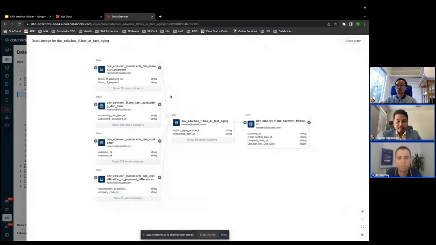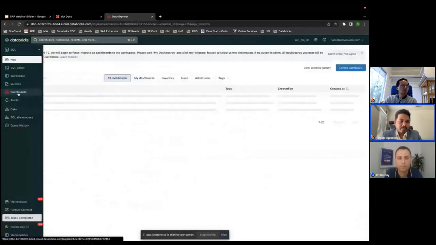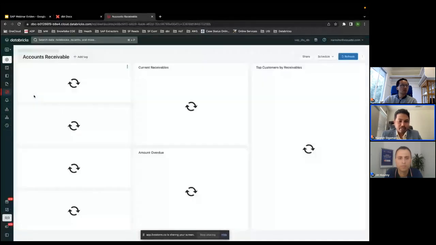In addition to that, the power of Databricks is that it is pretty much integrated for data engineering and data science, it provides a governance layer on top of it, and it also provides an inbuilt dashboard. So it's one platform which gives answers for multiple business use cases. Let me go to the dashboard and pull one up.